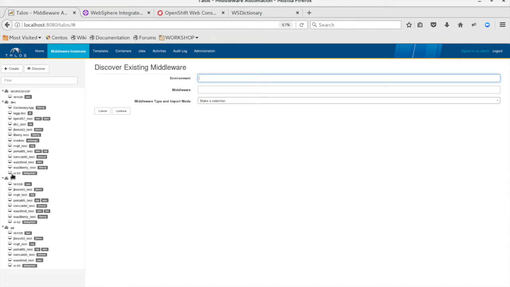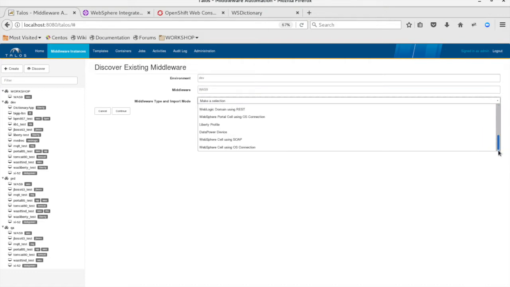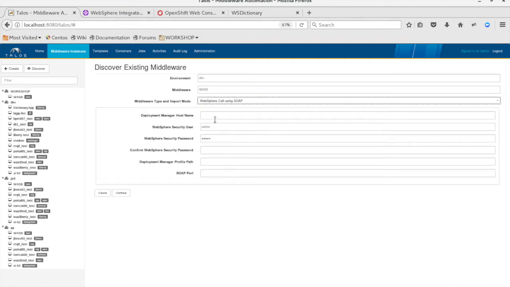Over here you can see we have a dev, a production, and QA environment with a variety of different middleware and appliances that we've previously discovered. Let's focus on discovering this particular middleware. So we'll call this WAS9 for lack of a more creative word, because it is WAS9, WebSphere Application Server 9. I will come down and select discovering it using SOAP. We will give it a host name, which is localhost, provide the credentials.